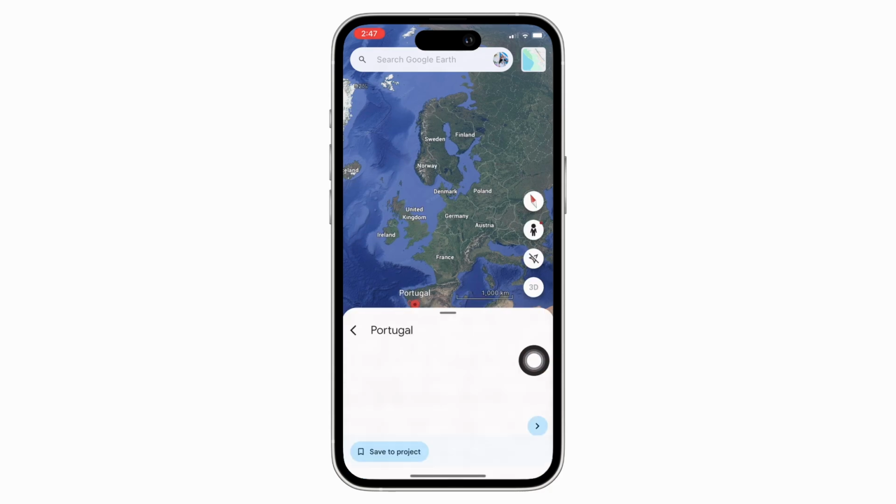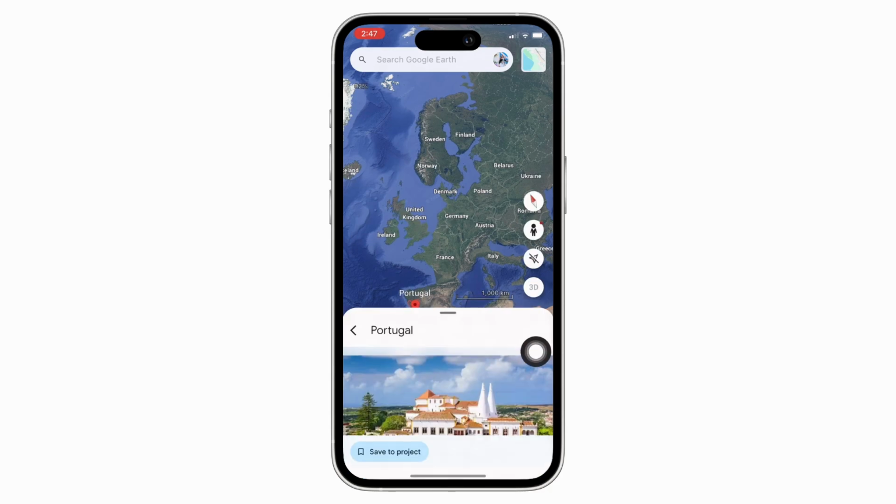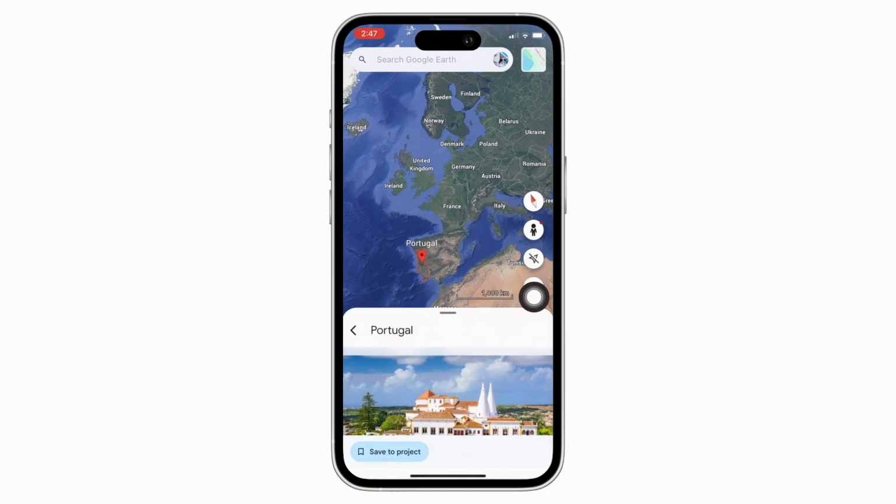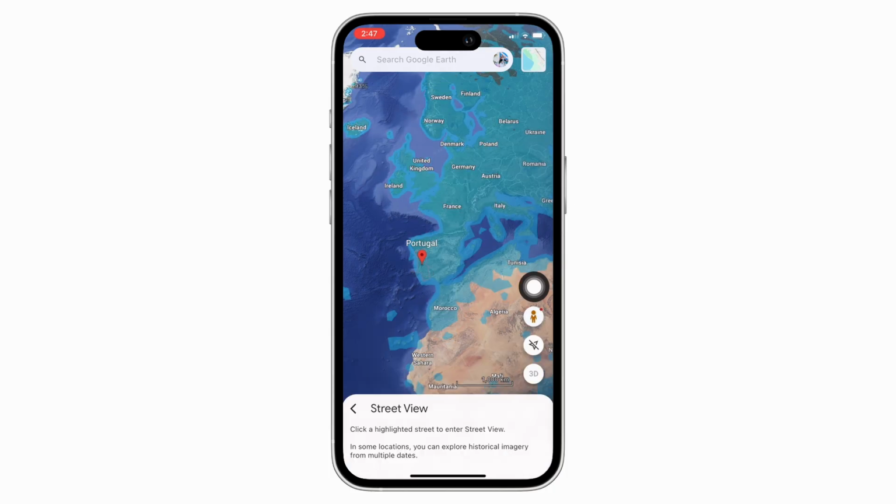Once you have found the actual location, go ahead and tap on it and you will then see the pin icon there. So once you have the pin icon, tap on the person-like icon on the right side of your screen and you will be led to the street view of that particular location.